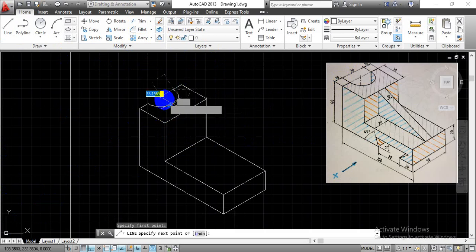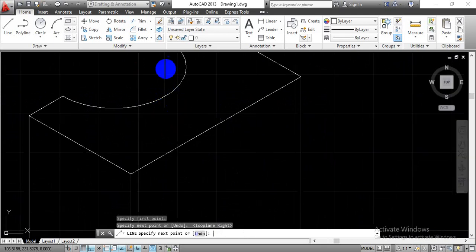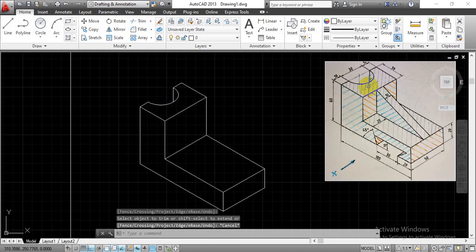Okay, now again you have to change the plane, so press Ctrl F5 so that we can have this vertical line over there. So by this way we can have that line over here somewhat like this. Again just go with the trim command, trim out that extra line that we have beyond this elliptical curve. So by this way we have completed this line over there.